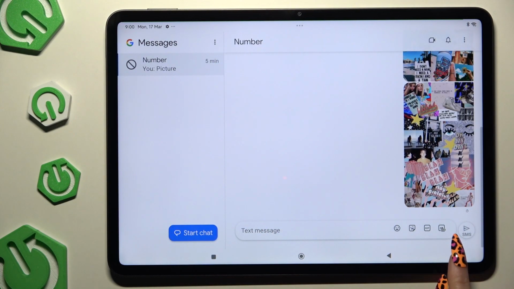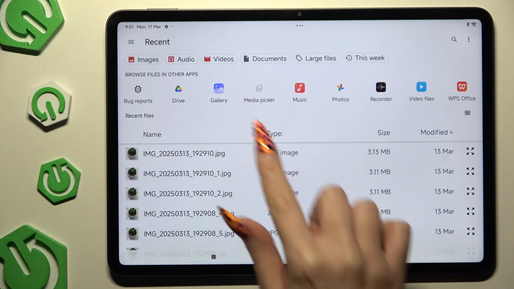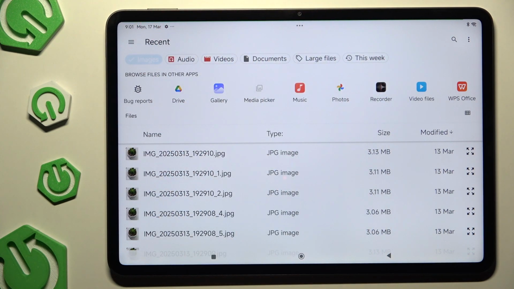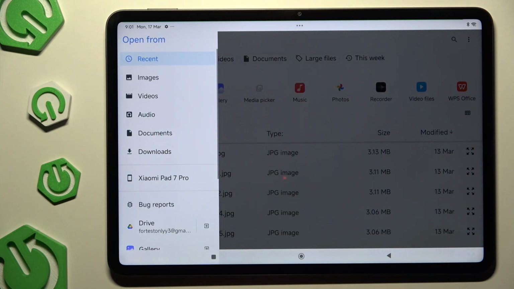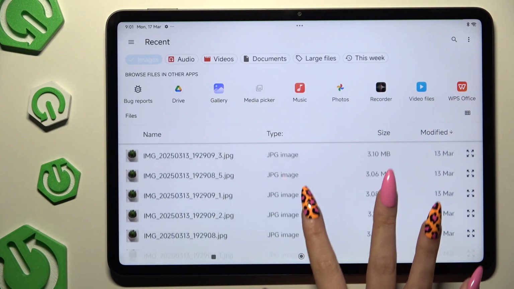Now tap on this icon of a photo and a paperclip at the bottom right corner. And to add your photos, hit Gallery section here, select images at the top or tap on those three lines at the top left corner to pick one of those sources. Either way, hold one of your photos you wish to add.